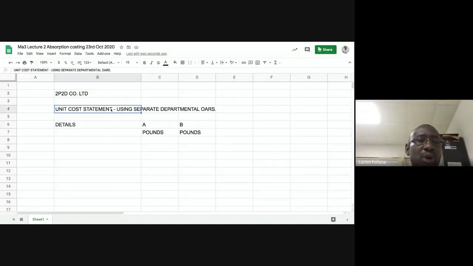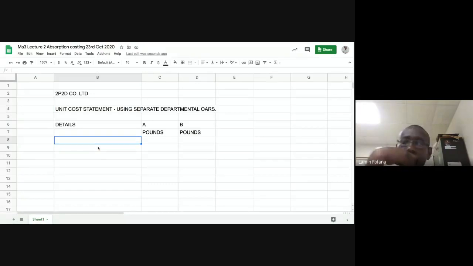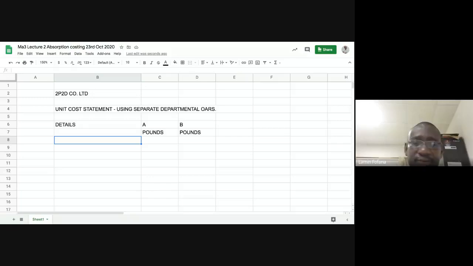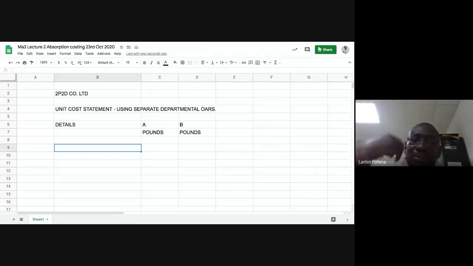If you want to qualify it, you can say absorption method unit cost statement, but there's no need for it. If you do that, you're just wasting your time. Definitely it is an absorption costing statement. Is that clear? It means that anytime they ask you to calculate the OAR, it must relate to absorption costing. Period. It can never be marginal costing. When you talk about OARs, it's synonymous with absorption costing.